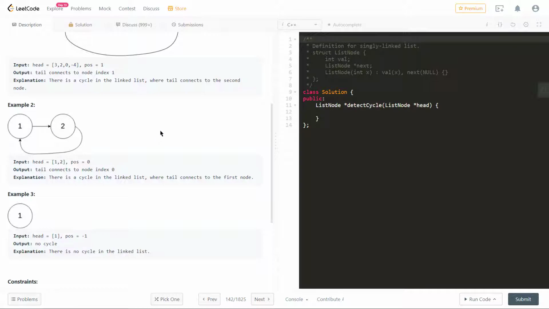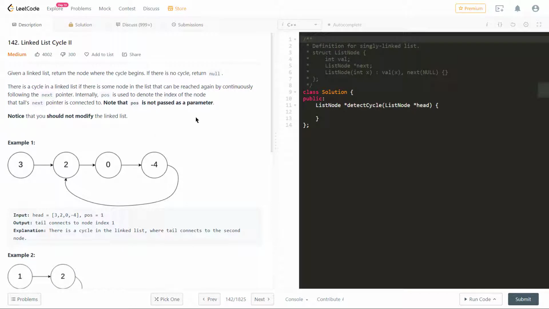Now, if the list is null terminated or it doesn't contain any cycle, we simply have to return null, as they have told here. Again, the explanation here involves some use of this pos variable or something like that. But when in doubt, simply see the function definition. It shows that we'll be given a head pointer, that is, we'll get a pointer to this first node, and we have to return a ListNode star. That is, we have to actually return a pointer to this starting point of the loop or cycle, if you will. And if it doesn't contain any cycle, simply return null, right?